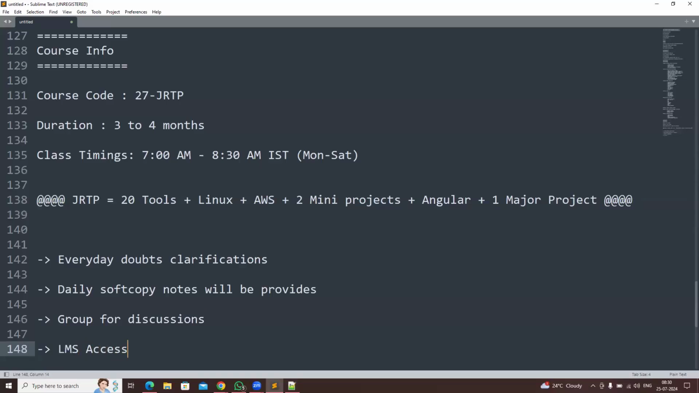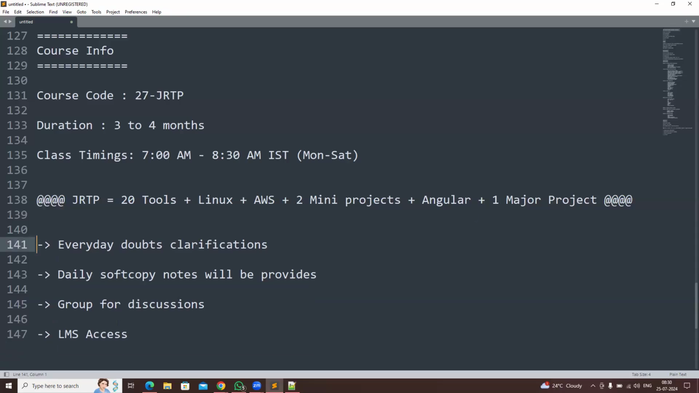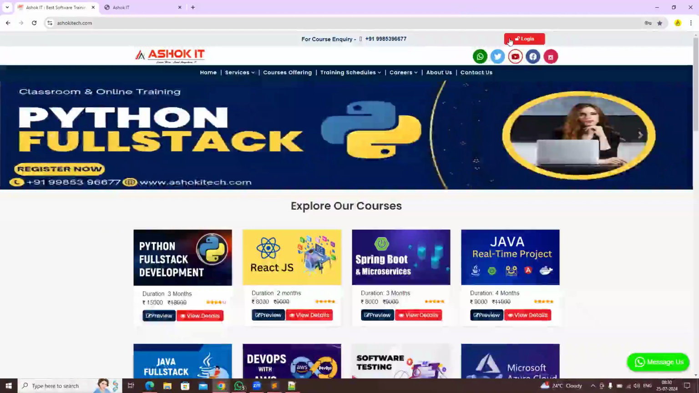We will give you access on the website. On the website, you can access the notes, the Zoom link, and the backup videos also. Everything will be available on our website. You will get the LMS access on our website. So how will the LMS access be available?